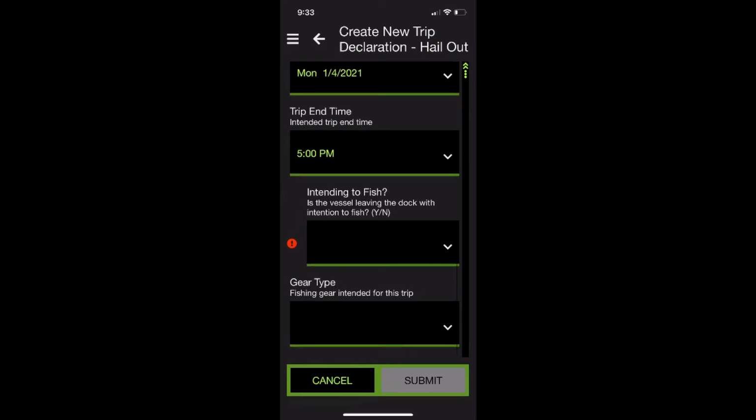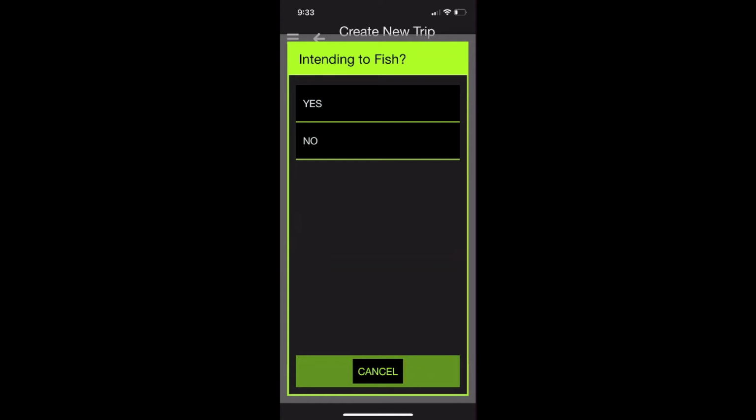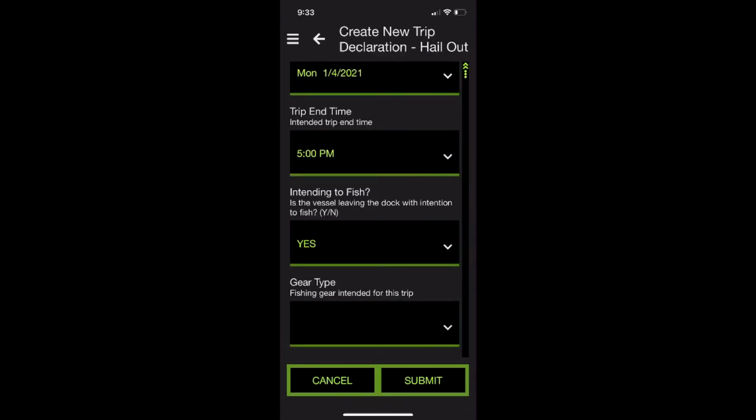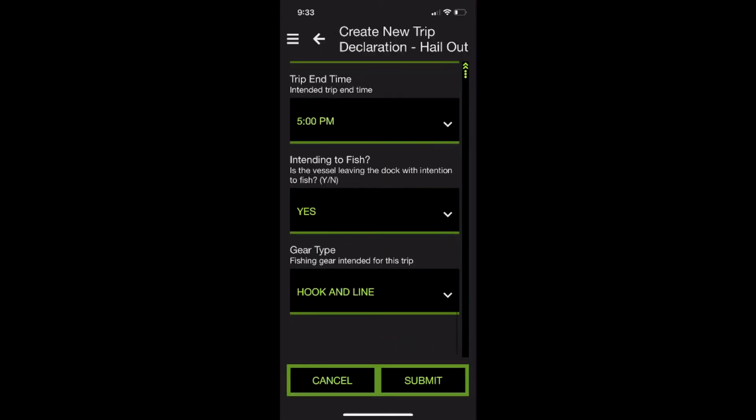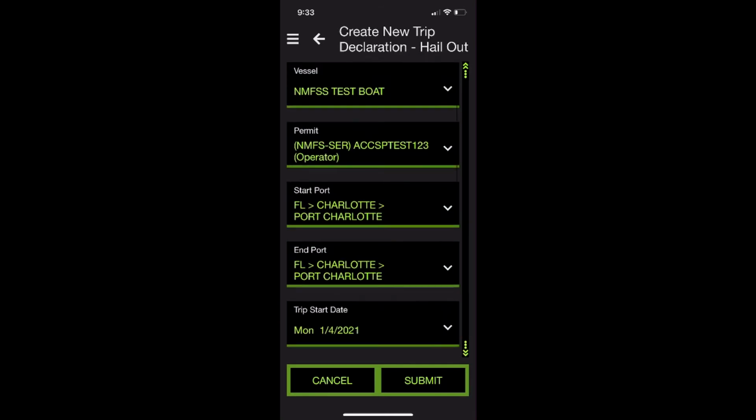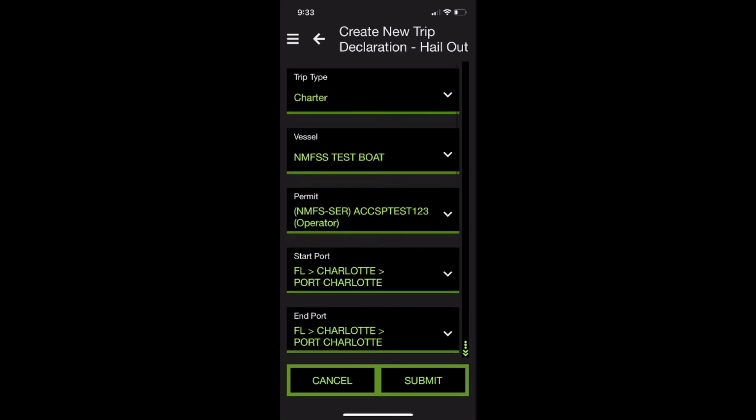When it asks if you're intending to fish, be sure to select the answer that's most appropriate for your fishing trip. Today, yes, I am intending to fish. And the gear type for this trip was hook and line. Now that you can see that I filled out all of that information, it's important to press submit.